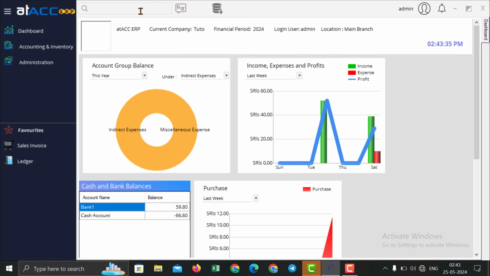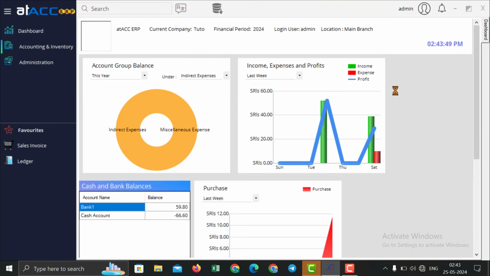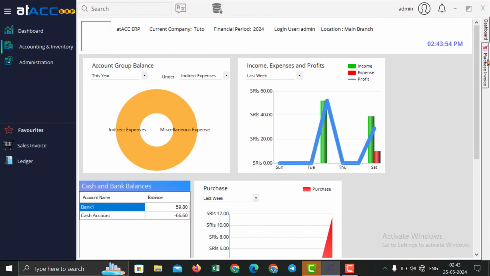And it has a search option, like I said. It has company changing option here, and admin logout option, and also change password option. So whichever transaction you are opening, whichever menu or any transaction or report you are opening, you can see it here. You can instantly switch, just like minimize.